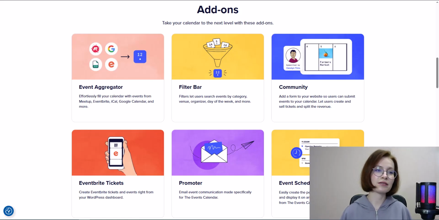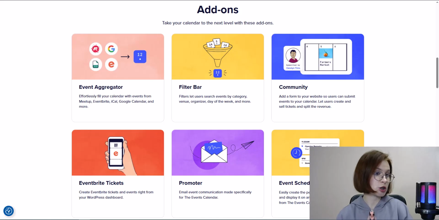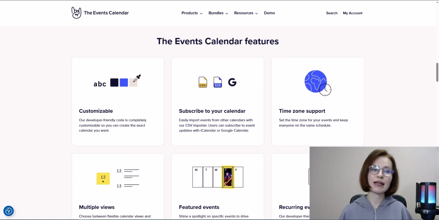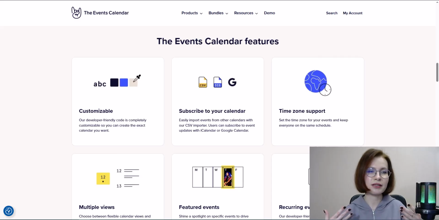Performance is another thing that comes up. On sites with a large number of events, some users report slower loading times or heavier database usage. Styling can take extra effort too. The plugin looks decent out of the box, but customizing the design often means working with CSS, which not everyone is comfortable doing. And finally, some people feel it's just too much for smaller projects.